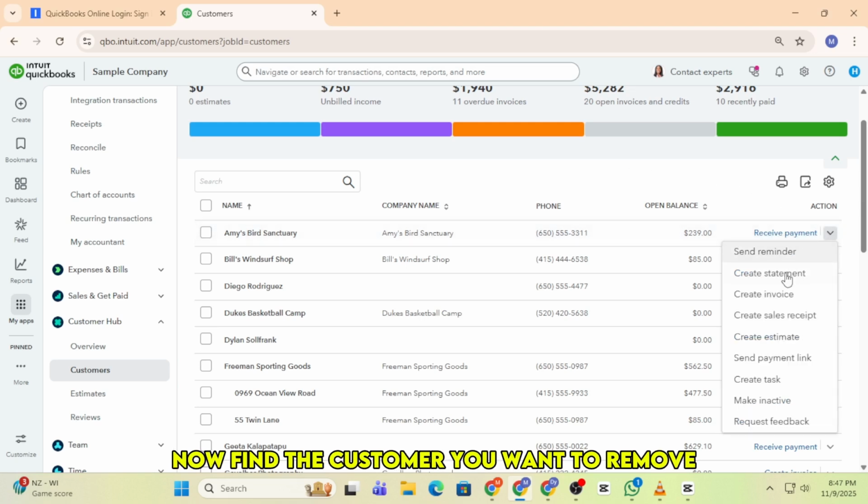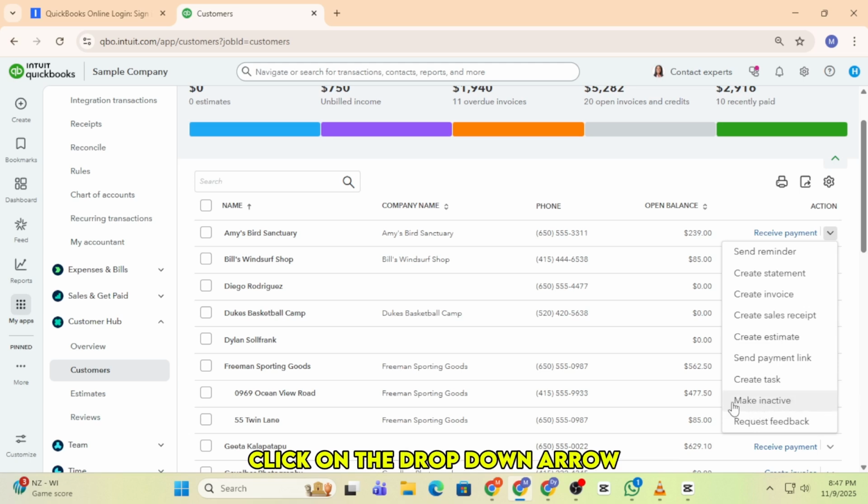Now, find the customer you want to remove. In the action column next to their name, click on the drop-down arrow. From the options that appear, choose Make Inactive.